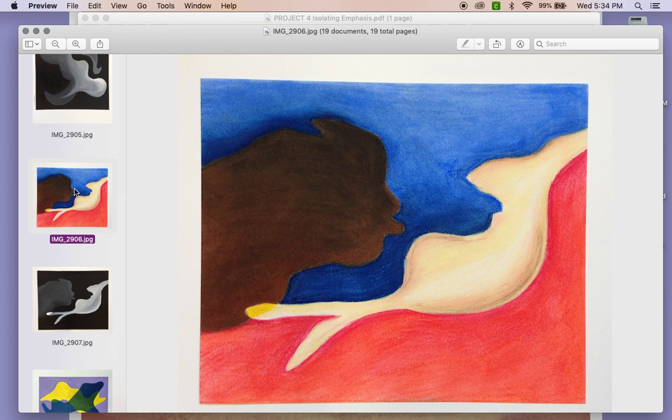This piece is a little bit more representational than I would like you to go. I'd like you to try and get a little more blobular than this, but it's still a really good example of focal point and emphasis by use of shape and color.